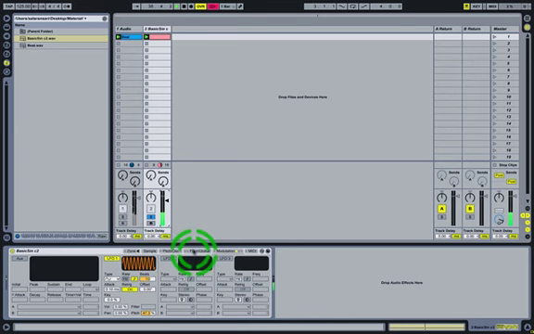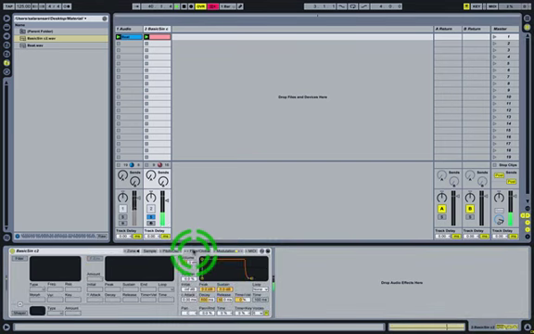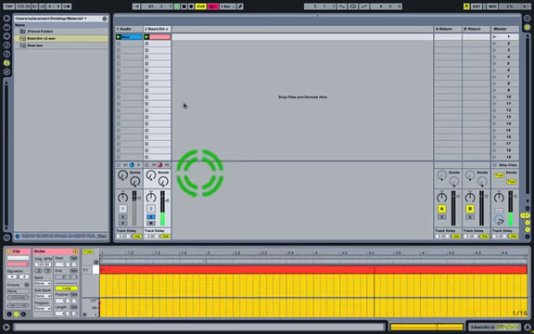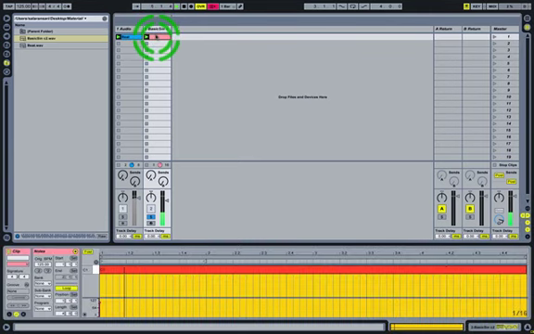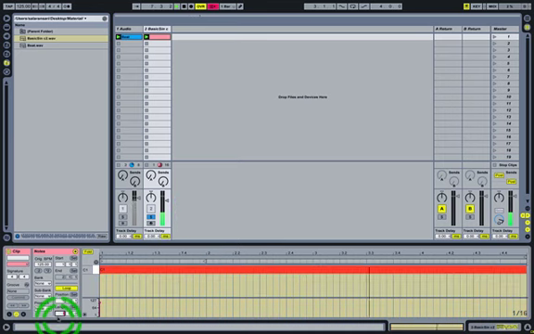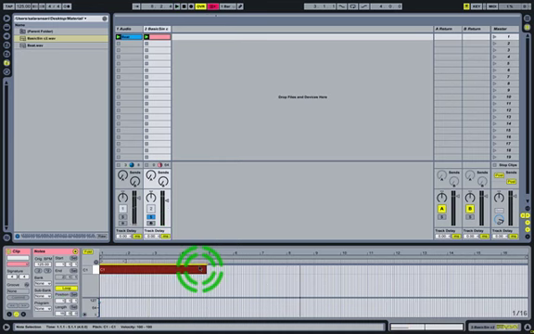If you want to get rid of that clicky sound, just give your clip a bit of attack. A bit more. Maybe a bit of release. You can also increase the length of your loop, which is helpful.